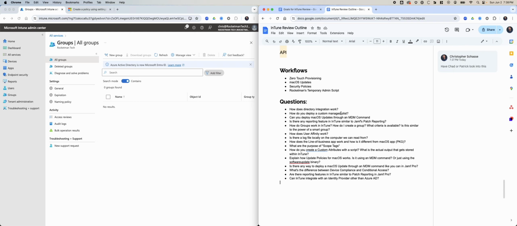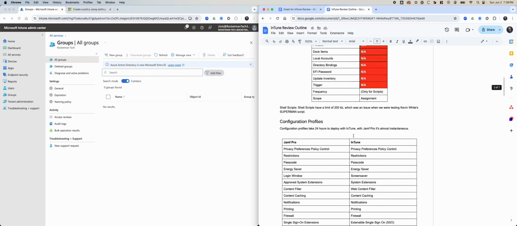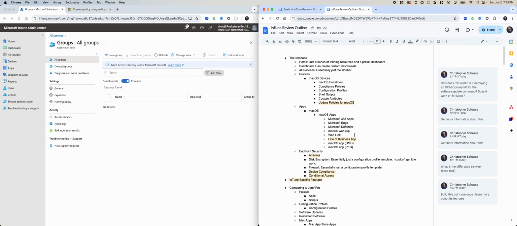But yeah, so this is what I've been working on. I think we're starting to get somewhere. Eventually this will look pretty good. I'll be able to put everything together, kind of walk through setting these different things up, and have what I think will be a really good, fair review of Microsoft Intune.